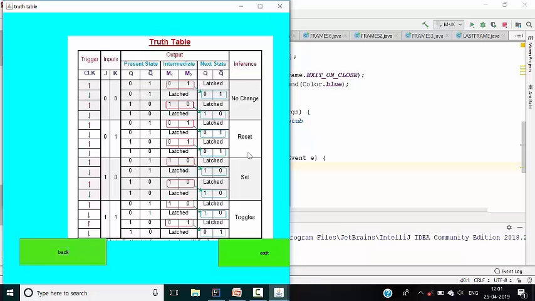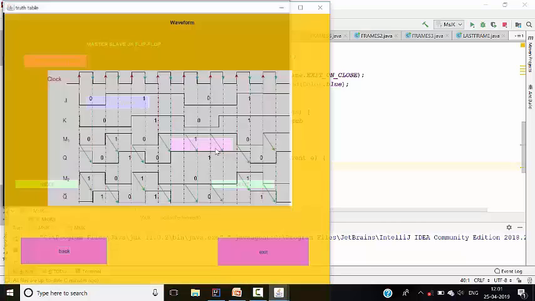Here the color is changed to orange. So what happens when I run this code is that the frame will open. What is the previous state, what is the next state, what is the intermediate state, everything is given. Now if we press button B1, that's next, it goes to the waveform frame.